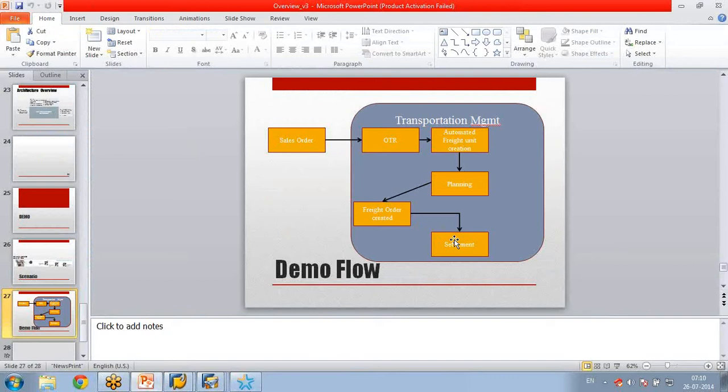What is the freight unit? What details do we have over there? Then how planning is done. From planning, how we get the freight order, and from the freight order screen, how we can create the freight settlement document. So, any queries from you?